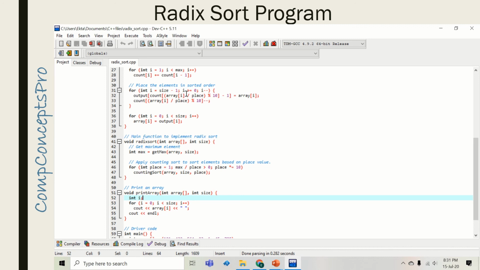Similarly, all the values of the array will be copied to the output array at indexes calculated by this method. Then the count at that index position will also be decremented along with the original array index. This same procedure will be followed for tens place digits and hundreds place digits. Finally, we will get the sorted array in the output array, which will be copied to the original array, and it will be printed on the screen with the help of this function.